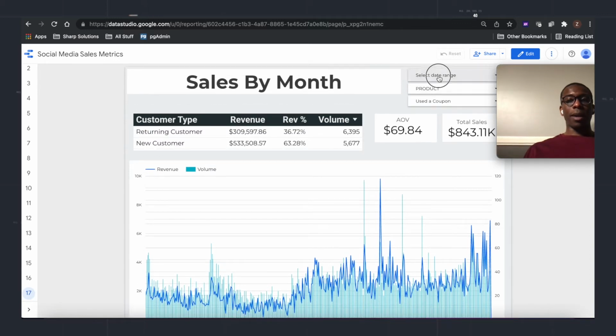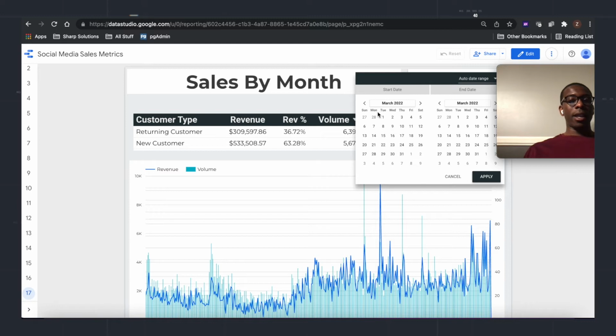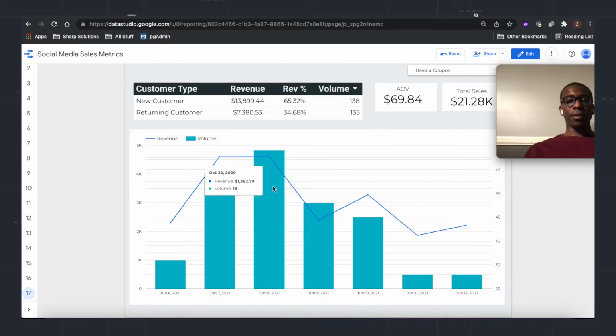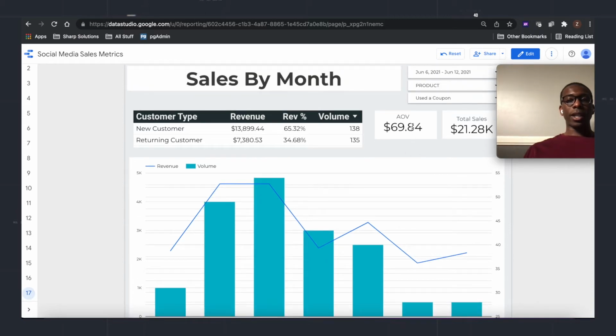So what I'm going to do is select a date range, and maybe I just want to see the first week of June. So I'll come over here and update this to June 2021, and I want to see the first full week of June. So the 6th, make sure that we have data for the 6th of June, and then we'll click over and see that for the 12th. We'll apply that, let this update. And what we can see is that all of these charts have updated. The only chart that has not updated actually is the average order value.